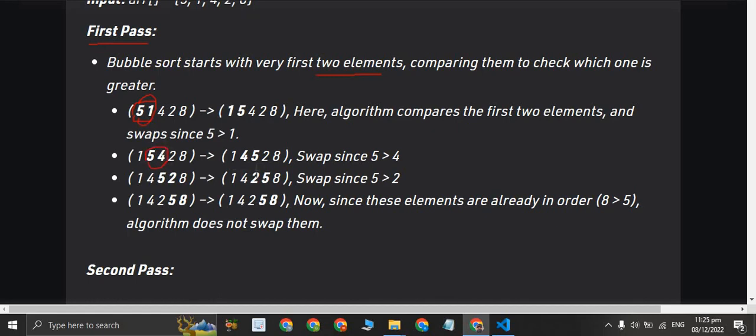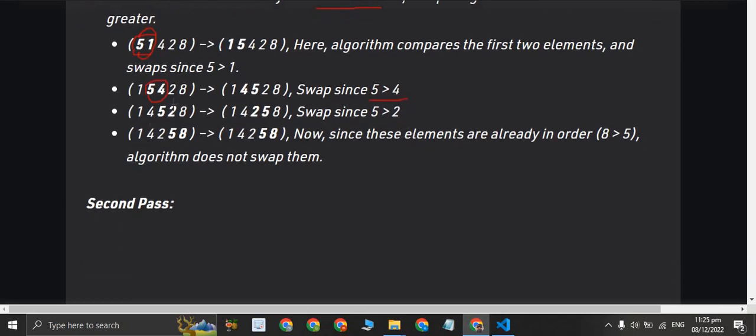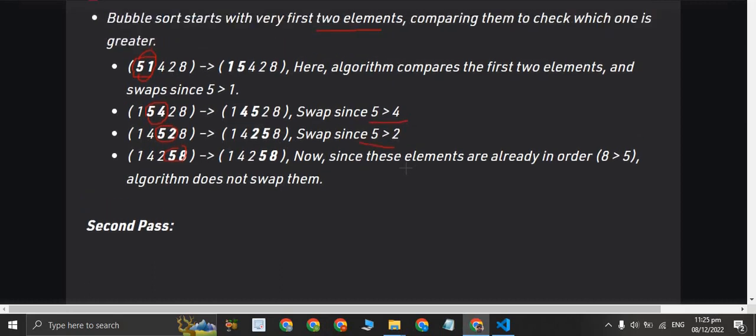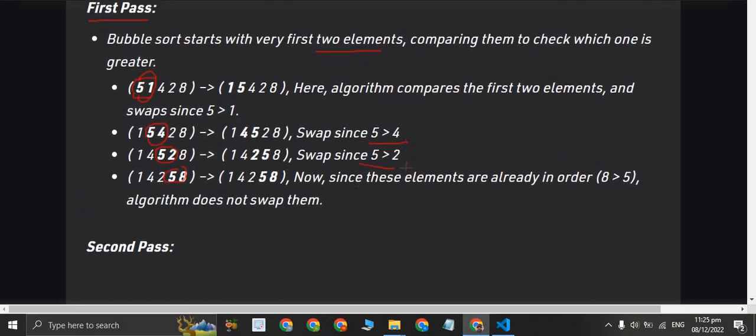As 5 is greater than 4, it will again swap 5 with 4. Then it will take the next two, which is 5 and 2. Now it will swap them also because 5 is greater, and then it will take the last two. Now it will not swap because 8 is greater than 5. So that's what will happen in our first pass.